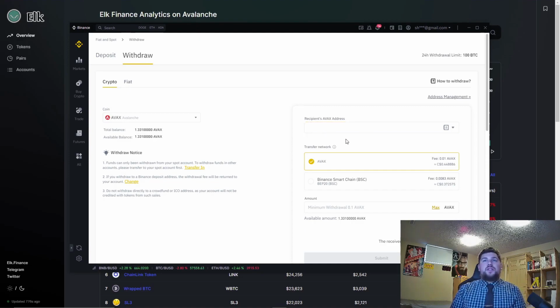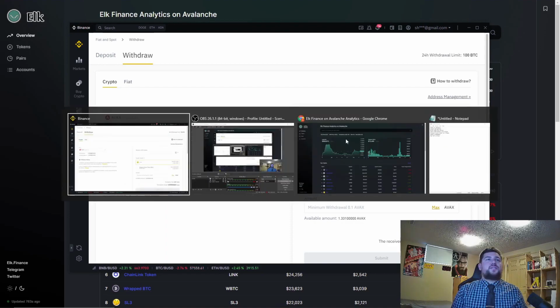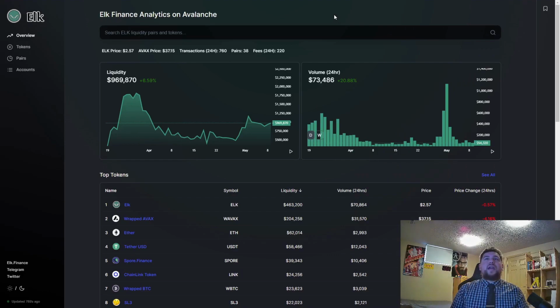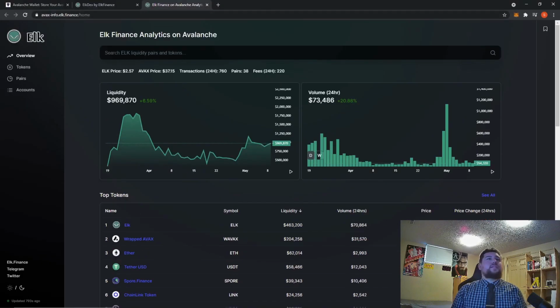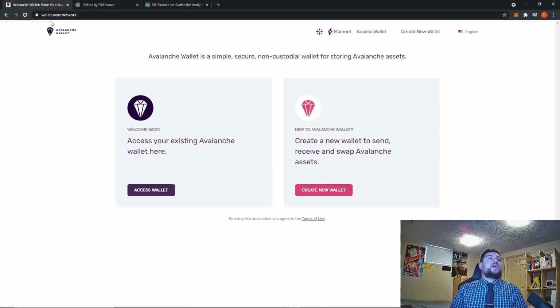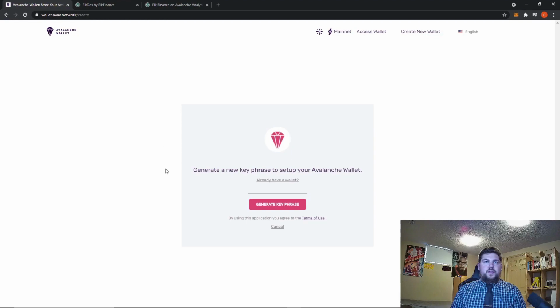So what we're going to do first is create an AVAX Web Wallet. So for the purposes of this, we're going to walk through here and create our own for the purposes of the tutorial. So you're going to go to wallet.avax.network. The link here will be in the description, so don't worry about that. And we're going to go to create a new wallet. It's going to ask if you want to generate a key phrase. So we're going to do that.